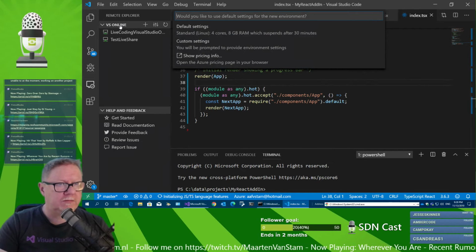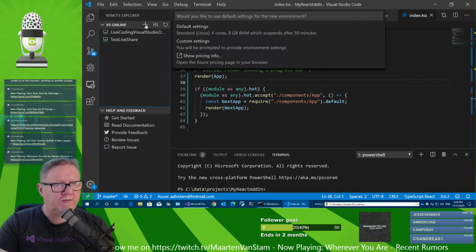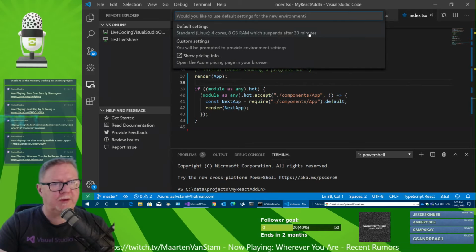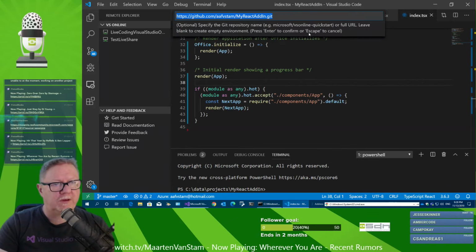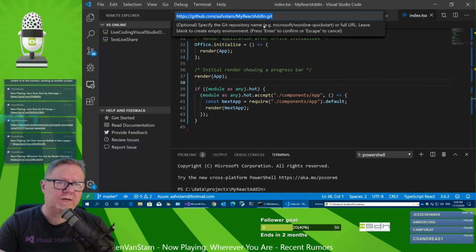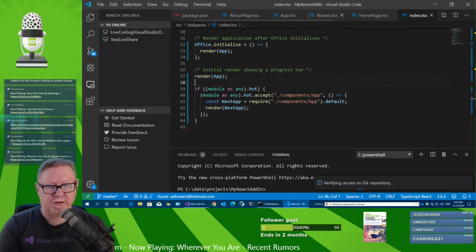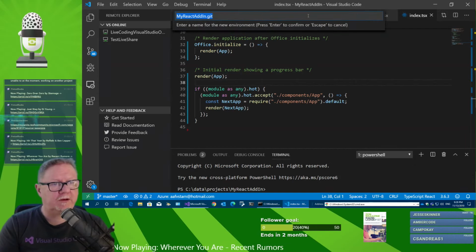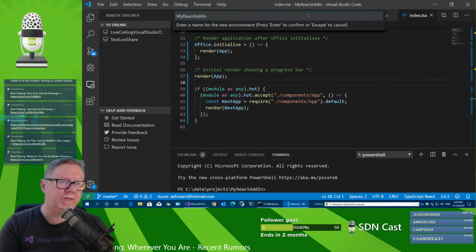No. Wait. Create a new environment. Default settings. Like 4 cores, 8 gigs and 30 minutes. Yeah. And it's automatically picking up the Git repository name. That's nice as well. Yeah, enter. Verifying. Enter the name for the new environment. My React add-in.